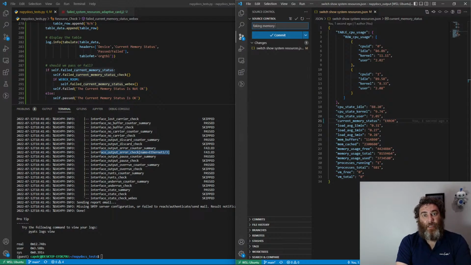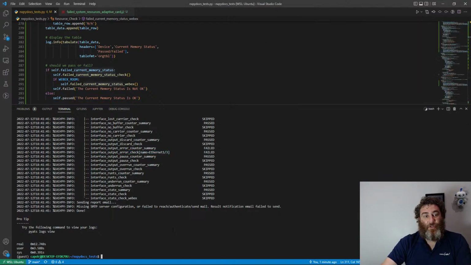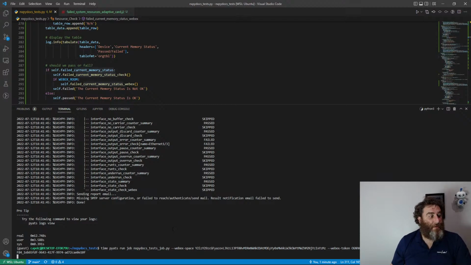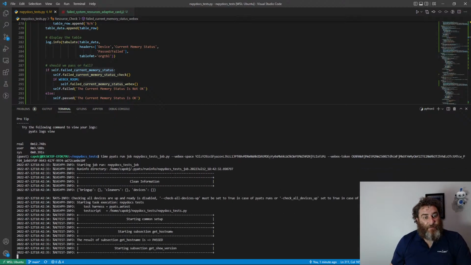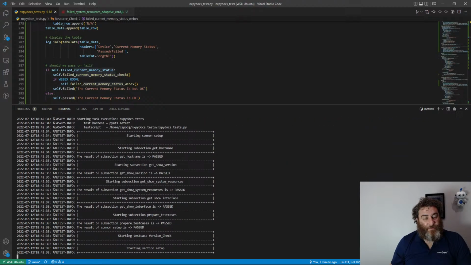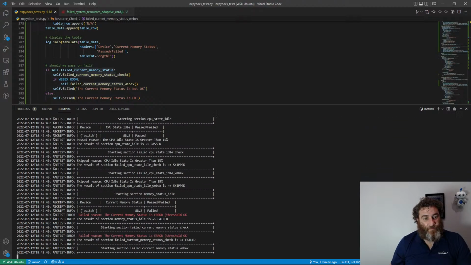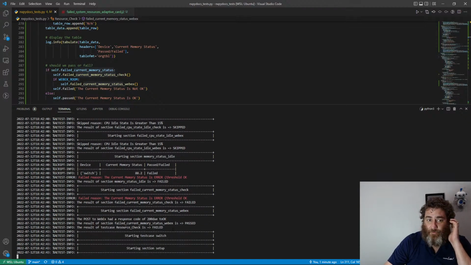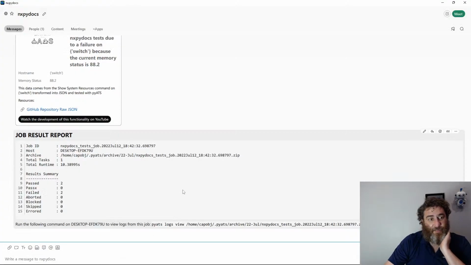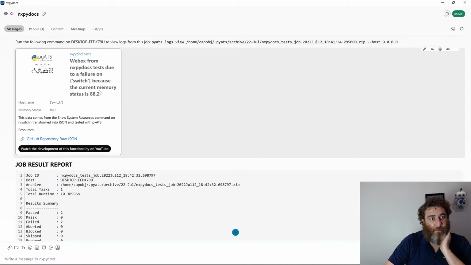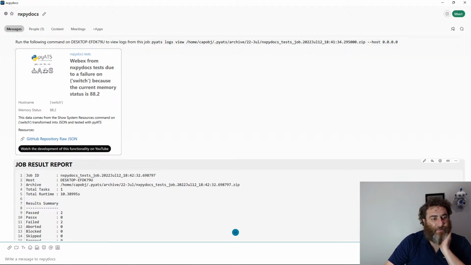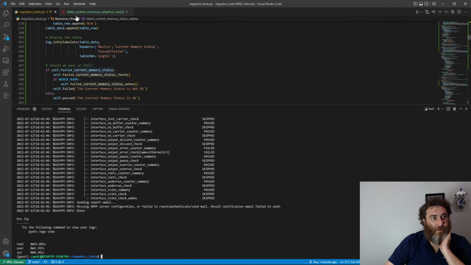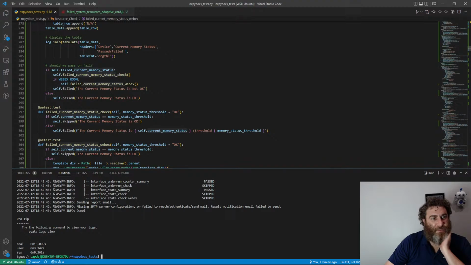Faking memory error. And now we should get a Webex card that says that memory status has failed. There's the error. Good. And I should already have the Webex. And I do. Current memory status. Oh, hang on. It shouldn't be 88.2. That's a mistake. So I've missed something in my code here. I'm still using CPU state somewhere.